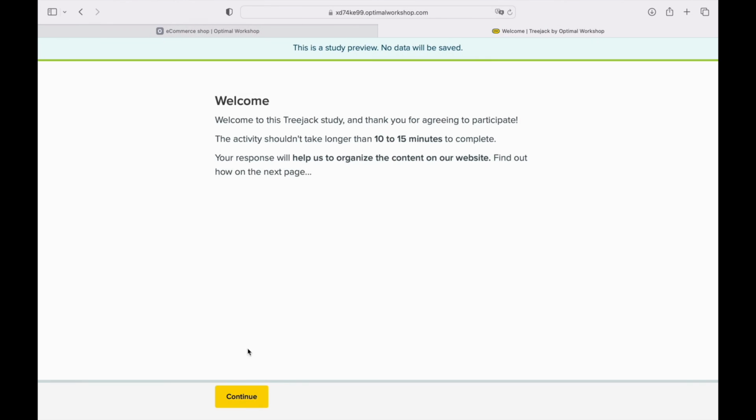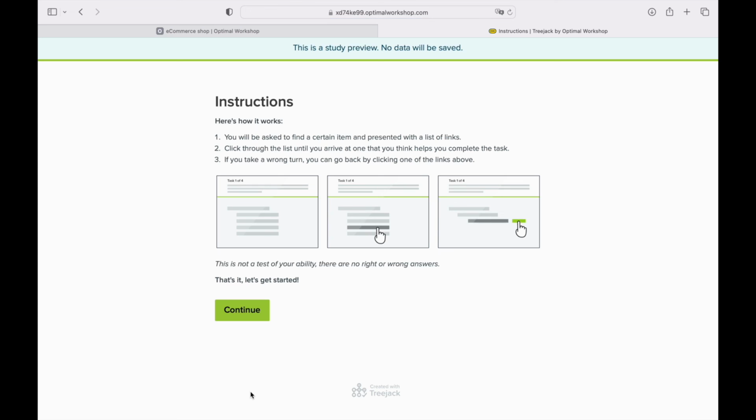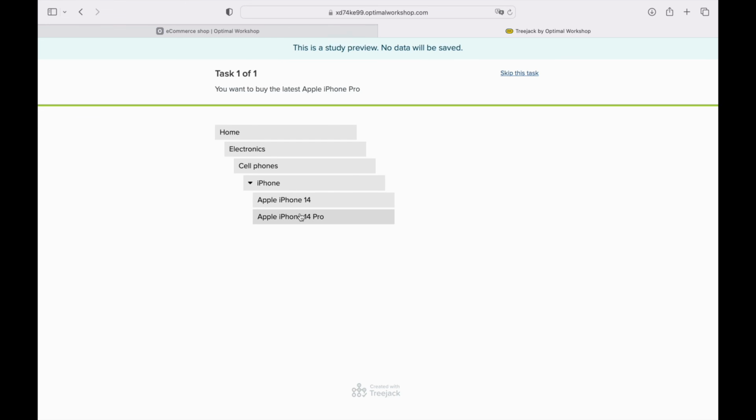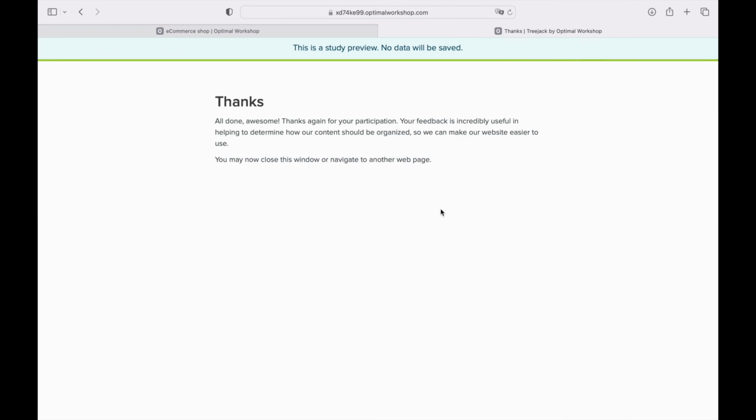Here you can see how the testing looks for test participants. First, they read the quick instruction, and then they complete the tasks. When test participants complete the task, they can backtrack if they understand that they need to choose a different path, like in this example when I first decided to search for an iPhone in the computer section. You should also measure the number of backtracks in a metric called directness. It will help you to identify the items that are difficult to find.